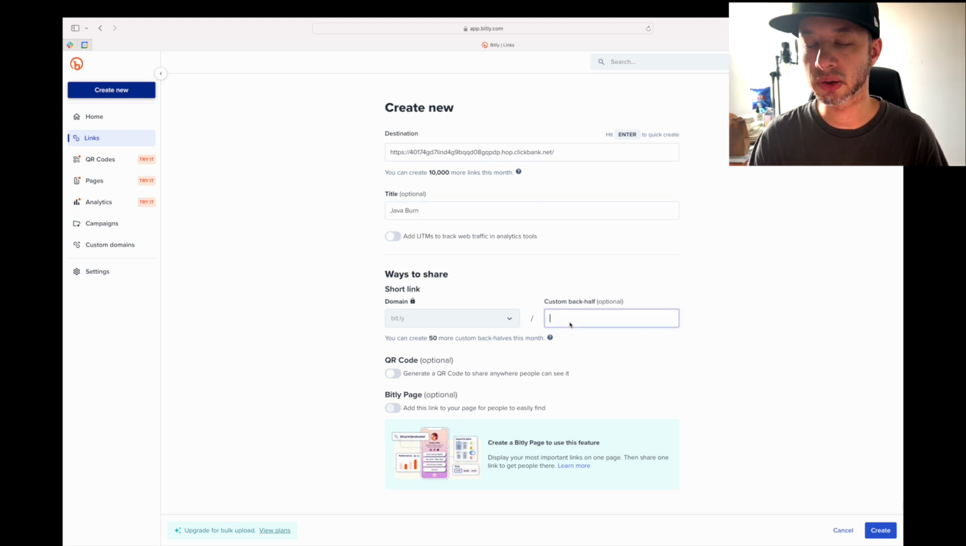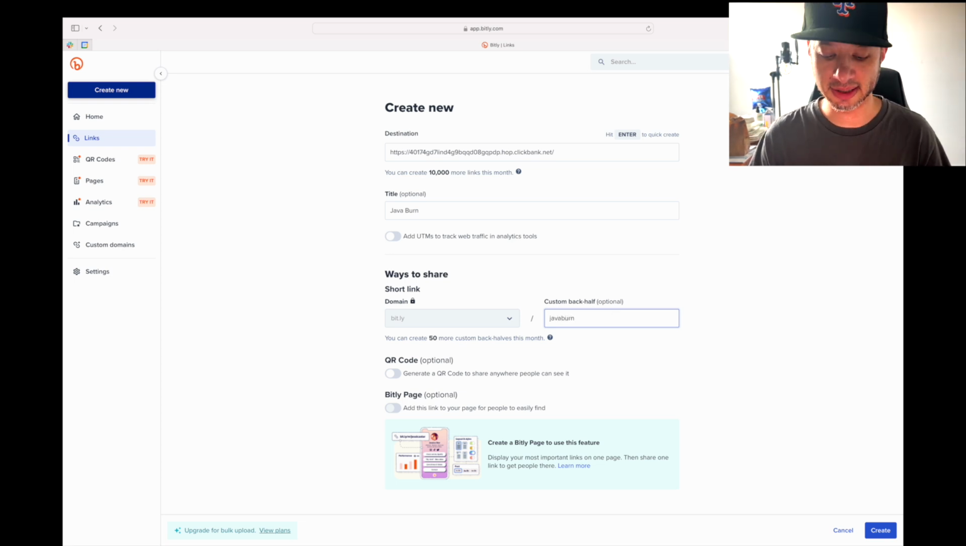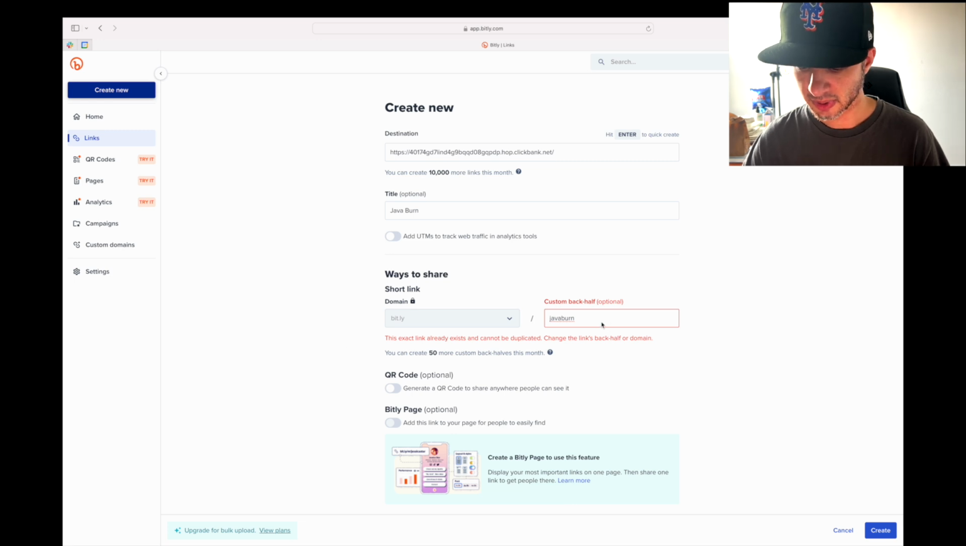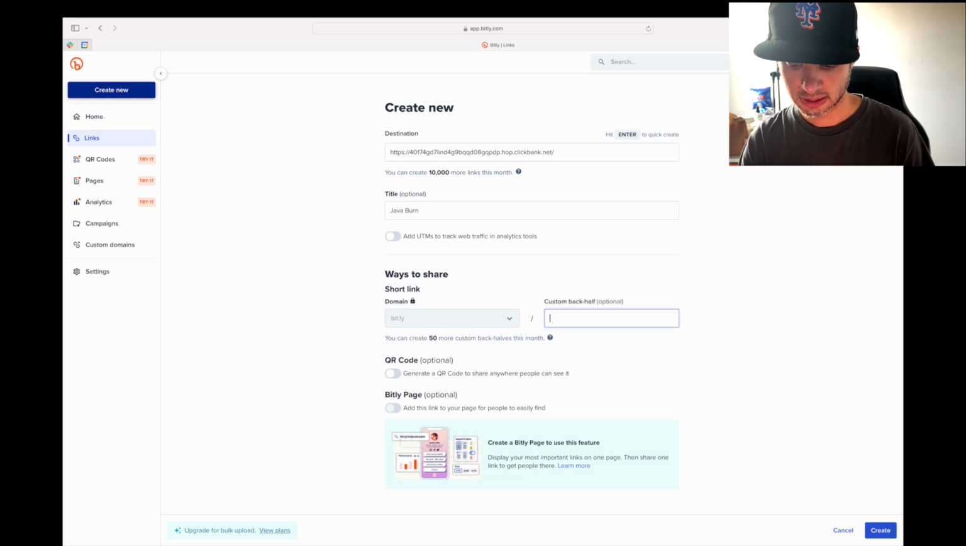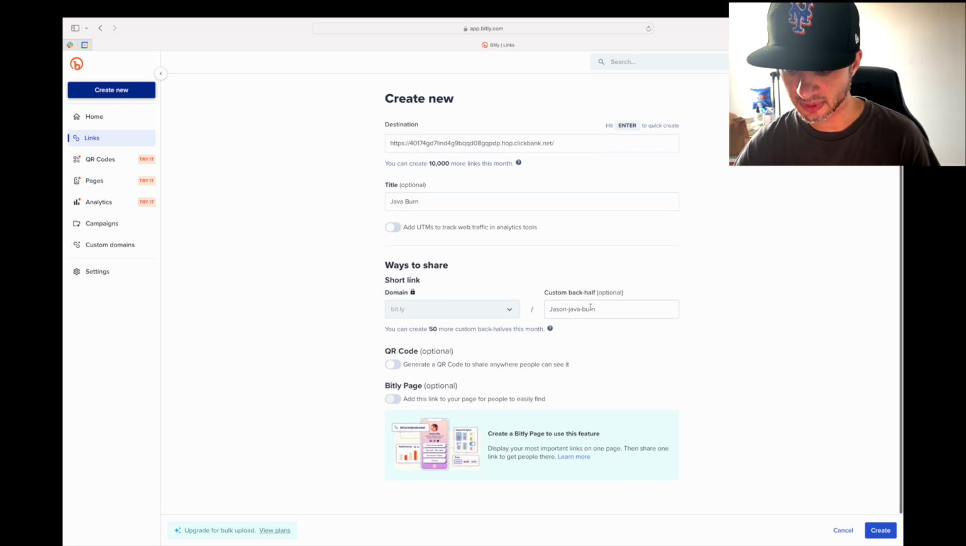And what we could do is create something that looks better. So instead of all of these numbers and hop.clickbank.net, we could have bit.ly and then whatever we want here. So we could put in Java Burn. Right? Now, if this is already taken by someone else, it's going to let us know. So I'm just going to click tab. And yeah, that exact link already exists and cannot be duplicated. So we could change this to something else. We could change this to Jason Java Burn, something like that. And there you go.